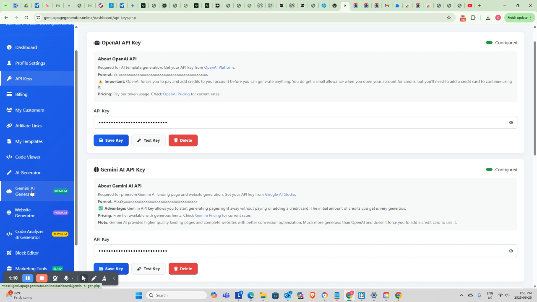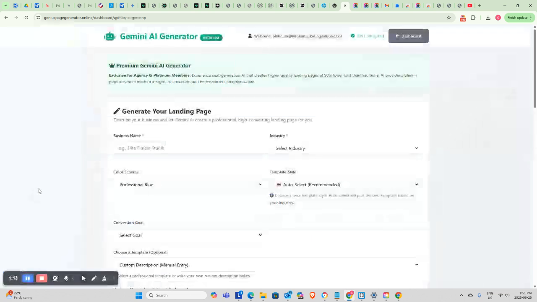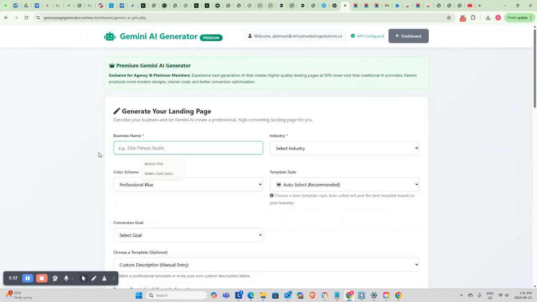So click on Gemini AI generator. This is for landing pages. Enter the business name. Now, if you're a freelancer, an agency, or an enterprise, you're going to enter your client's information here. So you'll enter, let's do Mario's Pub.